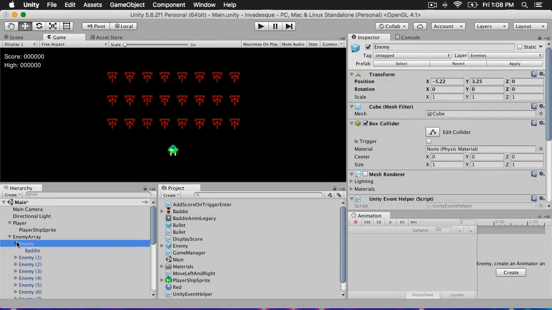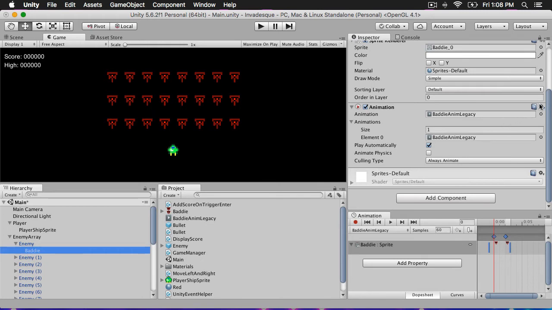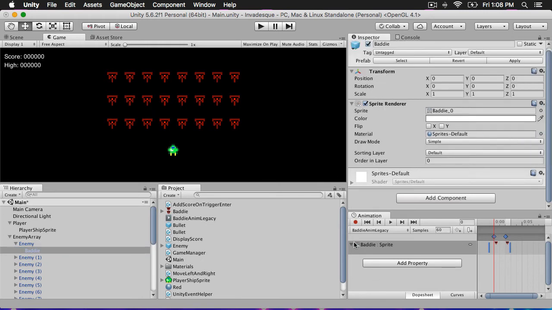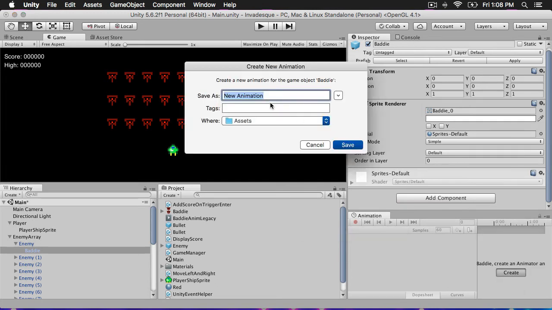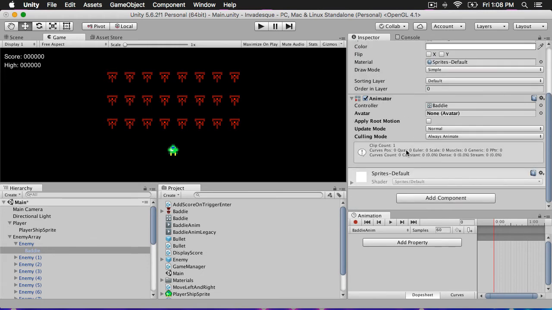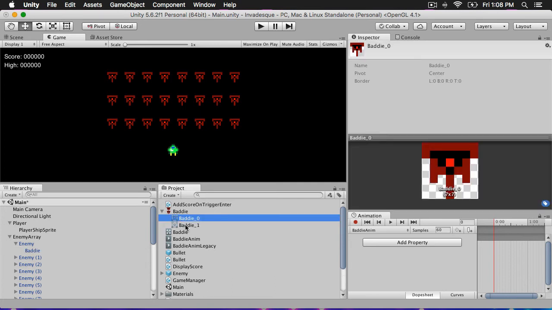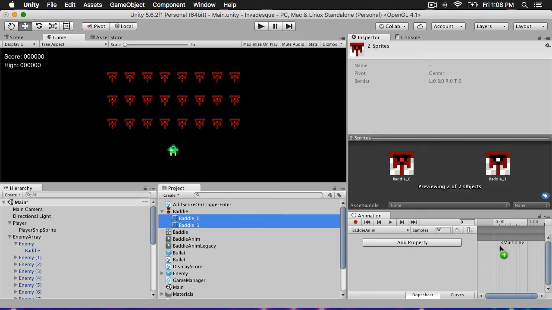Alright. Baddie, we're going to get rid of your animation component. We're going to instead hit record, okay, so now we hit create. We're going to call this baddie anim again. As you'll see, this is a little bit different now. We have this controller, we have this baddie anim, it created baddie and baddie anim here. And we're going to do the same thing that we did before. We're just going to drag these frames in to here.